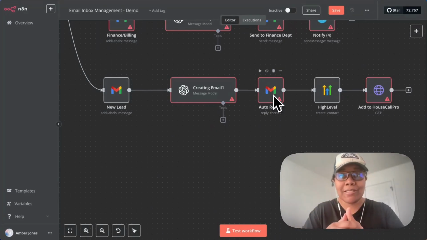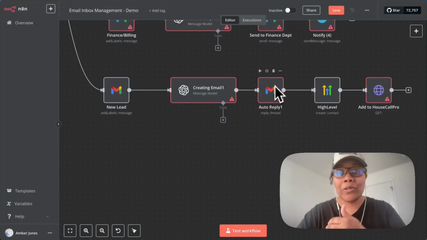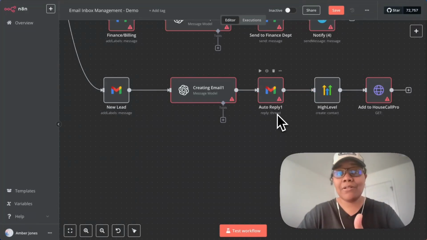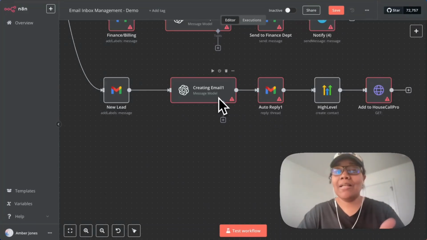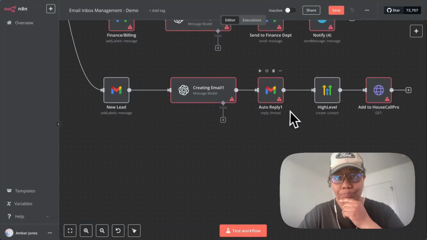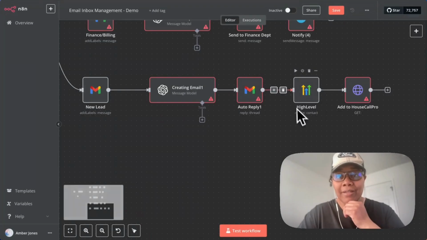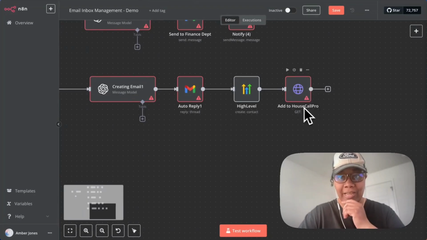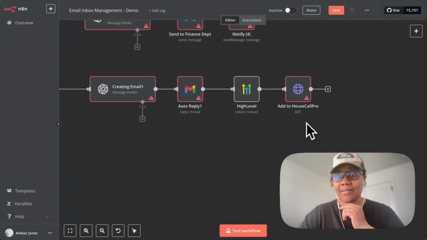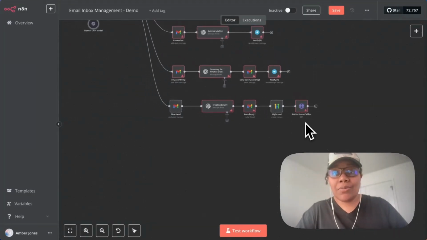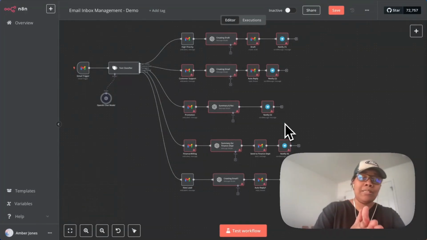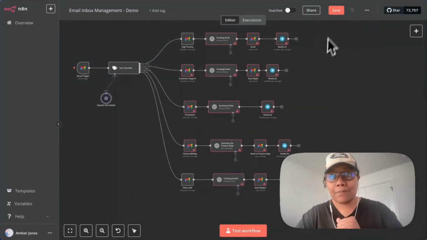So we want to give them the next step or set the expectations for what the next step is going to be. So we'll send an auto reply, and this could be a templated email, or you could utilize ChatGPT to help actually write out that email for you. So we're going to auto reply, and then we're going to add it to Go High Level as a contact, and then we're going to add it to House Call Pro as a contact there as well. So this is the rough overview of how we're going to actually automate this from start to finish.